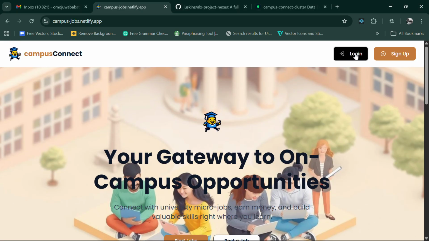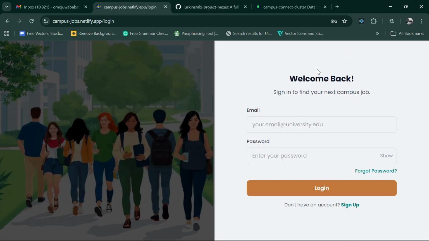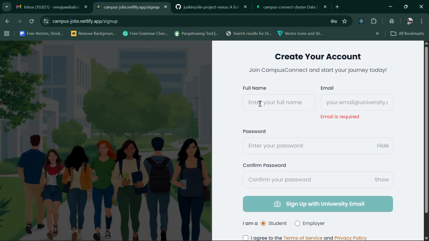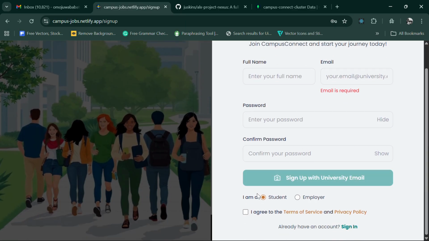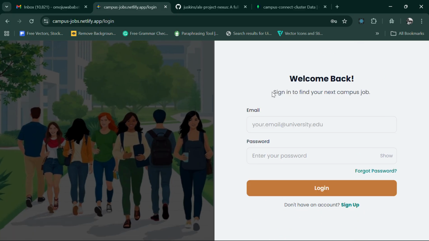And then I also designed a login page where returning users can log in with their email and password. There's also a sign up page where new users can enter their full name, email address, password, confirm their password, and also specify if they are students or employers. So, yes, let me go back to the login page.